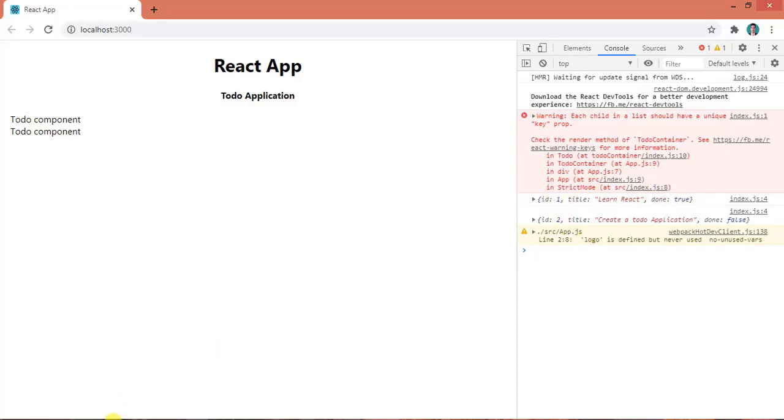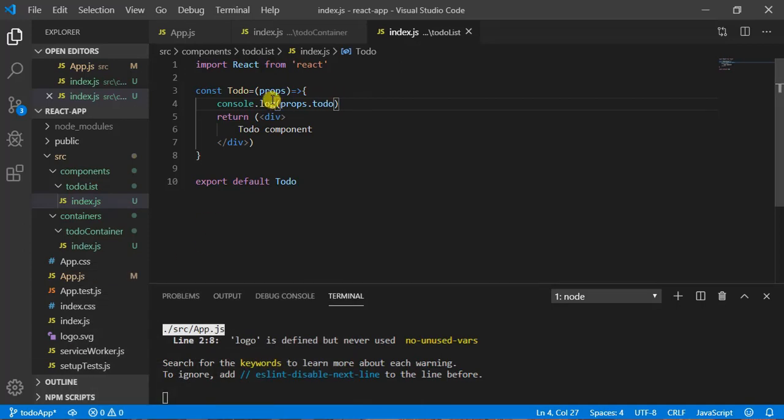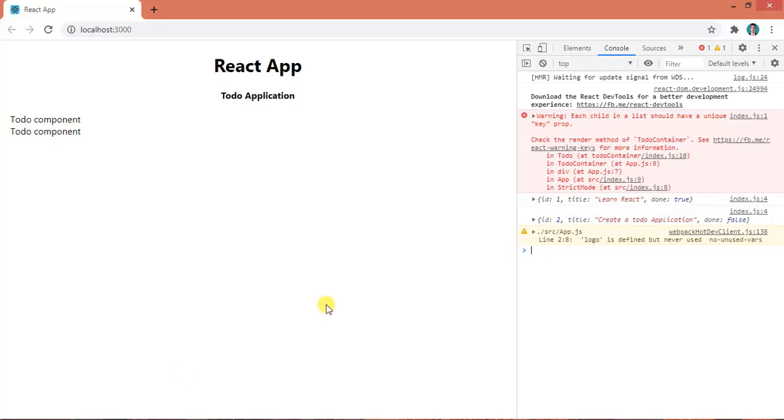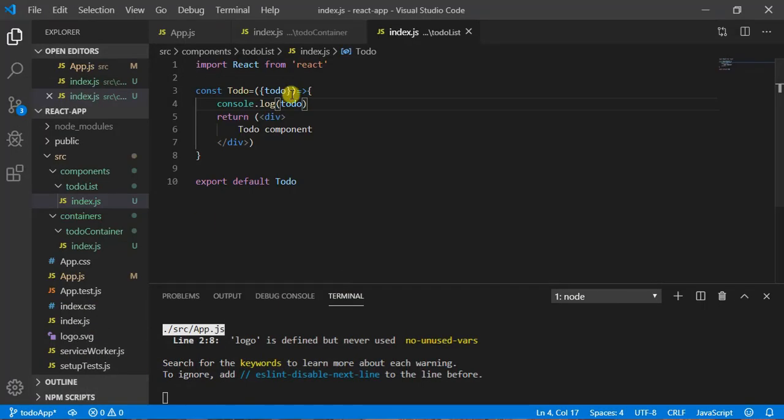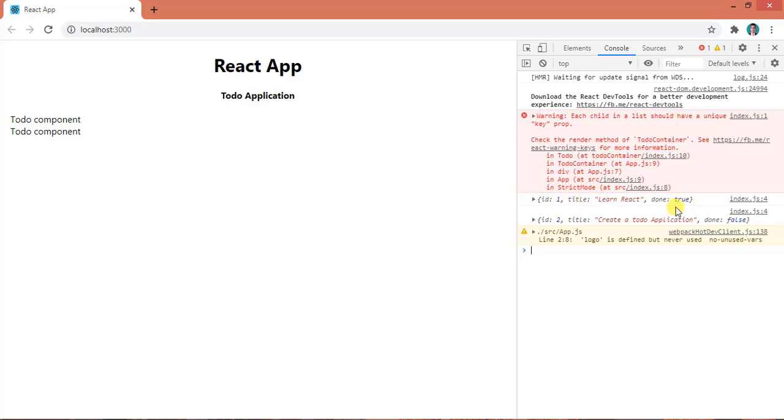Now what I can do, instead of writing like this, I can destructure here itself. So in destructuring, I can write a curly bracket and write to do directly. Okay, so it will automatically retrieve the to do value from the object. So you can see I am getting the same result. Now we have an object here which has these properties: ID, title and done.